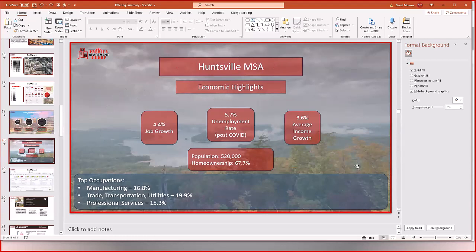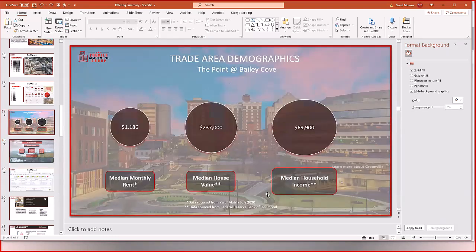So you could put another nice image in the background, put some transparency to it, and then just put some specific information. Here's some top occupations, employment growth. So this is economic highlights, where this is demographic highlights.